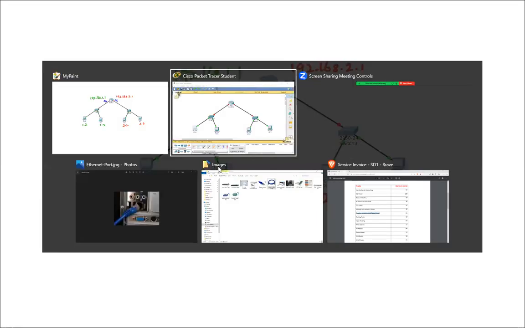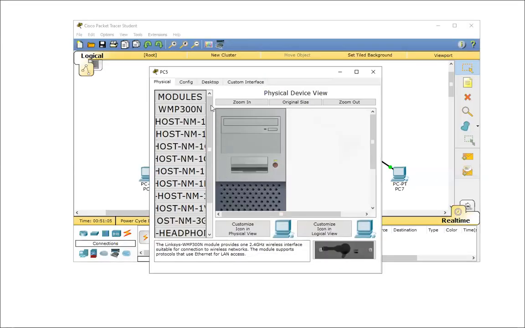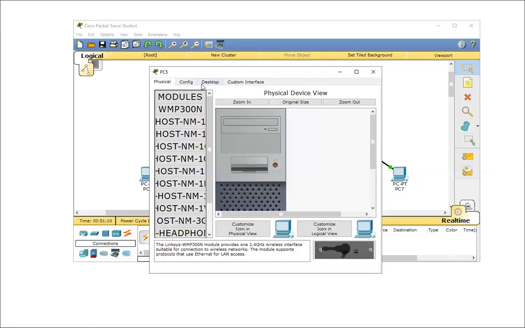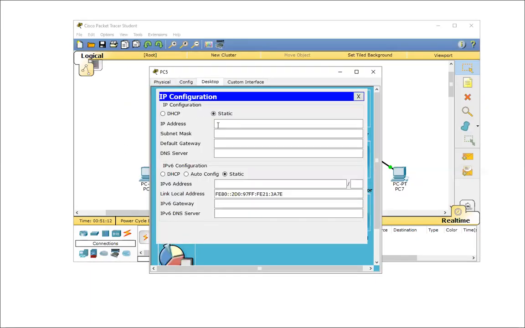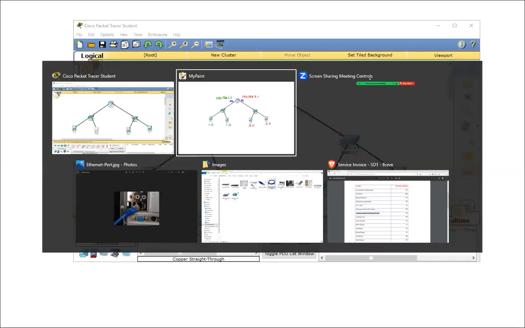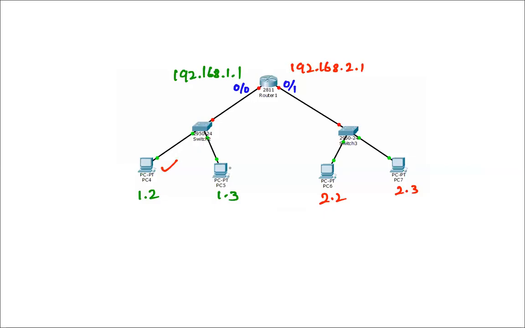Now I'm taking the second PC. I'm going to the desktop and going to IP Configuration. I'm typing 192.168.1.3. That is the IP address, right? 1.3 for this guy. And then the subnet mask again automatically filled in 255.255.255.0. I didn't type it. Fine, let's go with that. I'm just going to close this. The same way, we configured the IP address for this PC and this PC.